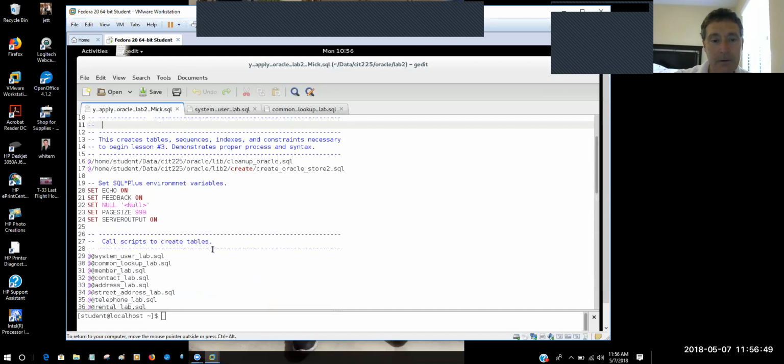There's another change you need to make to the script here, I'll go over it now. The create Oracle Store 2 does not have these two commands. So you need to put these two commands and run these two scripts at the front of your apply Oracle Lab 2 script.